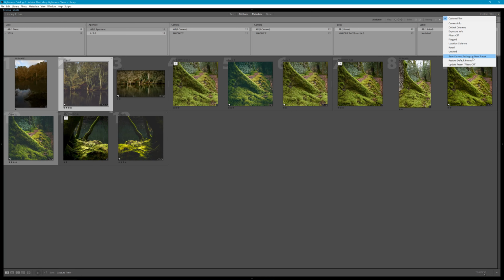Now, obviously, this would still work if you hadn't gone through and put in your keywords and rated your images, but having done that gives you so much more functionality and allows you to automate and speed up a lot of this part of your workflow.